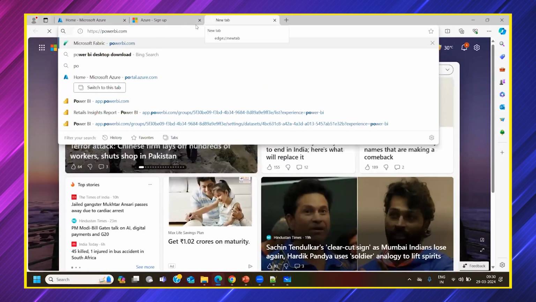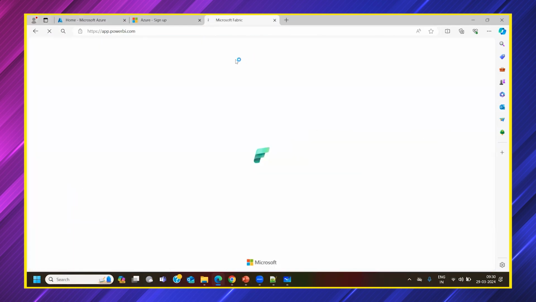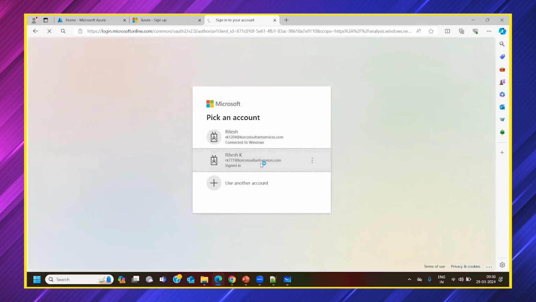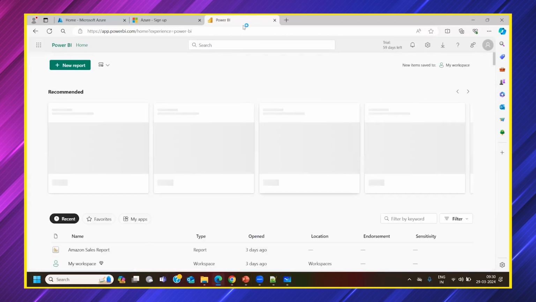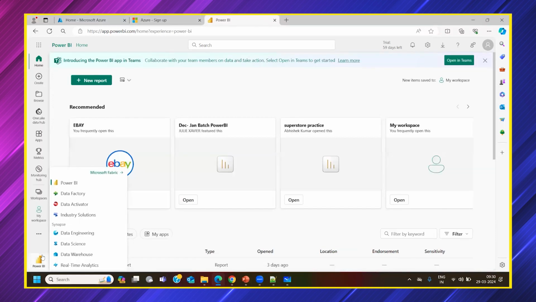Now, how is Power BI a part of Fabric? See, this service, powerbi.com, has been merged with Microsoft Fabric. Now, how do you verify it? Maybe you attended yesterday's session or not, but I'll give you an idea. Earlier there was only powerbi.com. Now powerbi.com is part and parcel of Fabric.